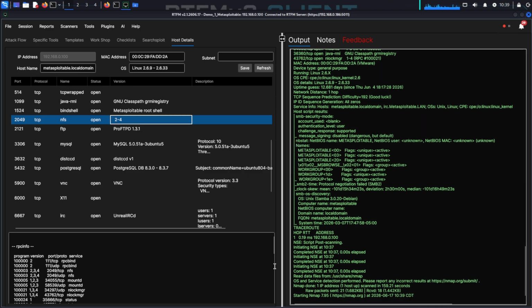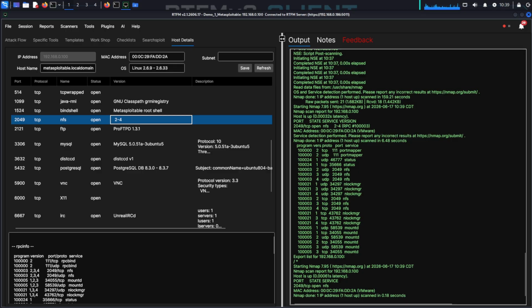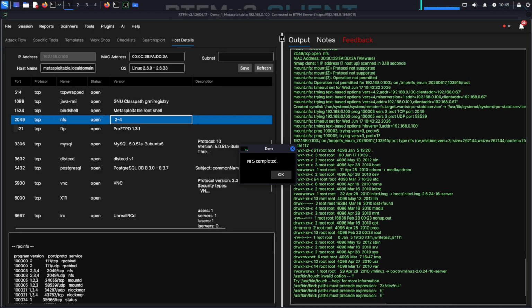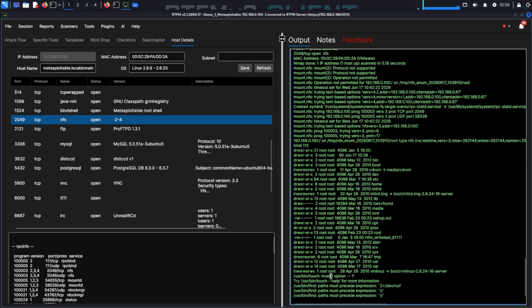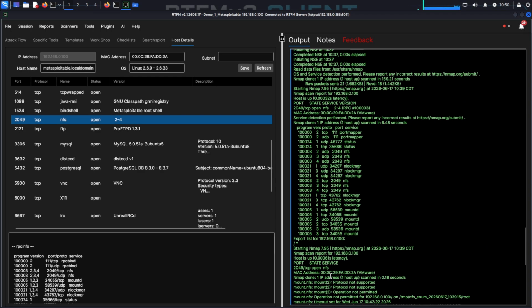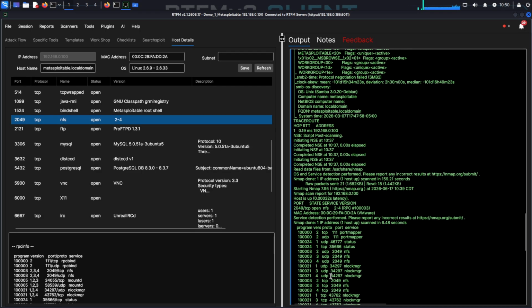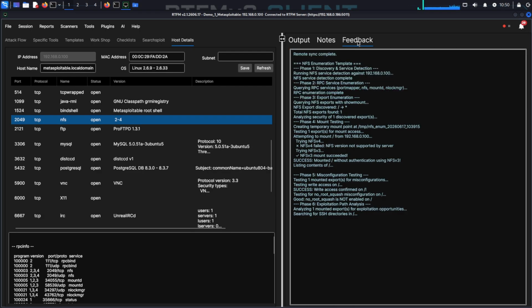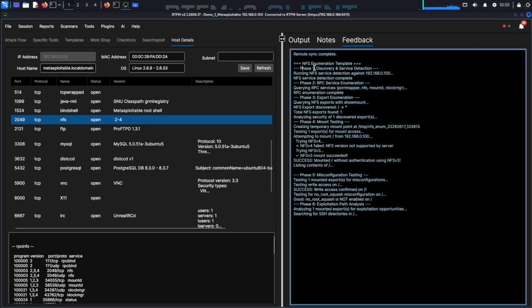And we'll come back once that's done. Okay, so the NFS scan is complete. This is the raw output that it finds, and then feedback on what was done and the information that was found.